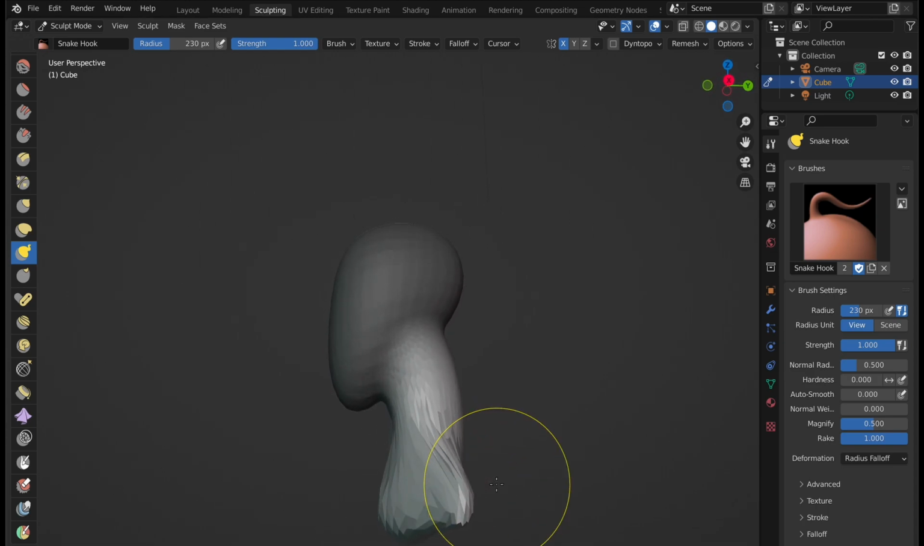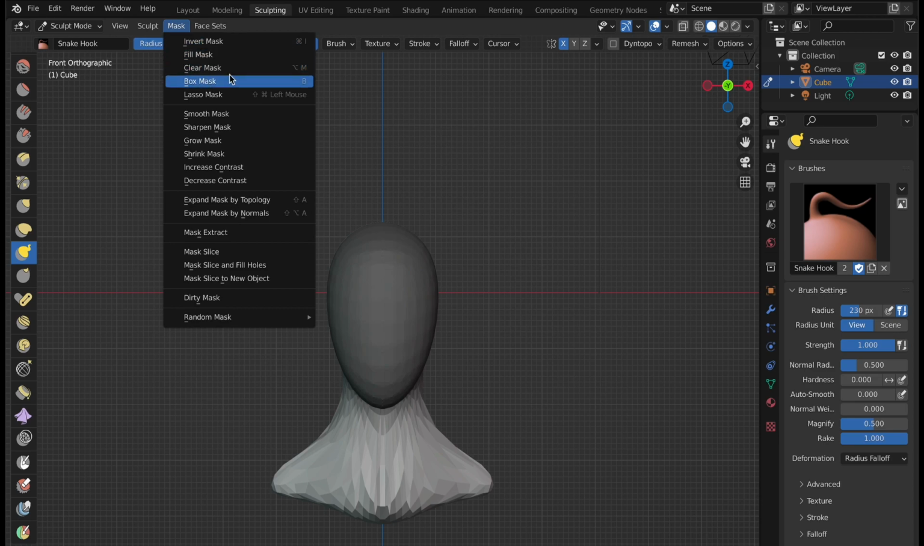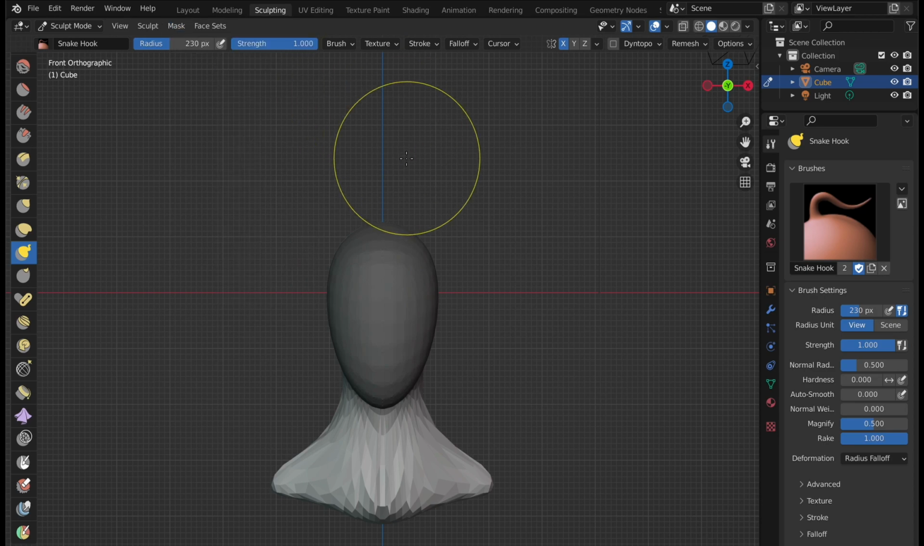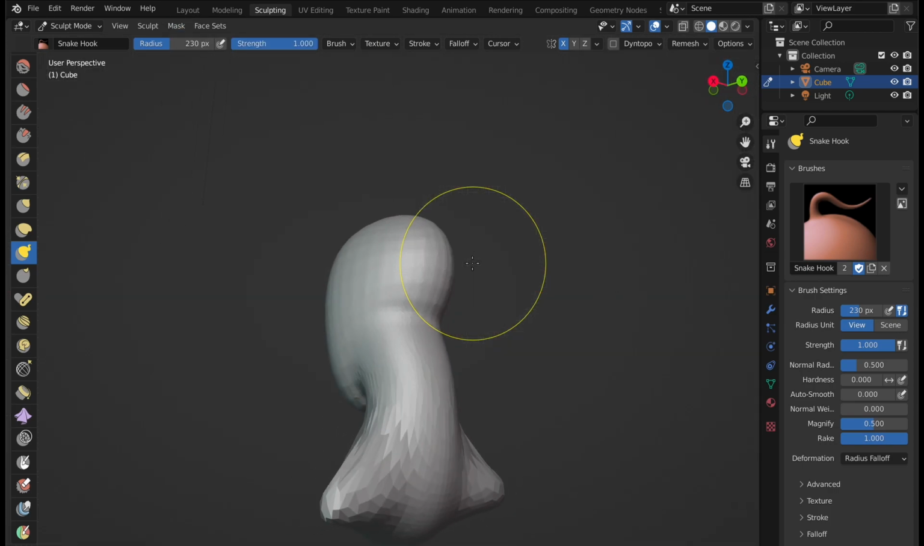And then pretty much now, before we continue, we have to clear the mask. So we can go back up here to mask, clear mask. Also, you can do it on your keyboard as well. But I'm just gonna click on clear mask. All right, so now we're back to the main point.